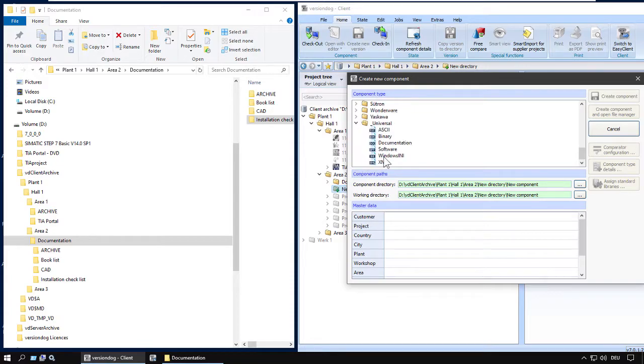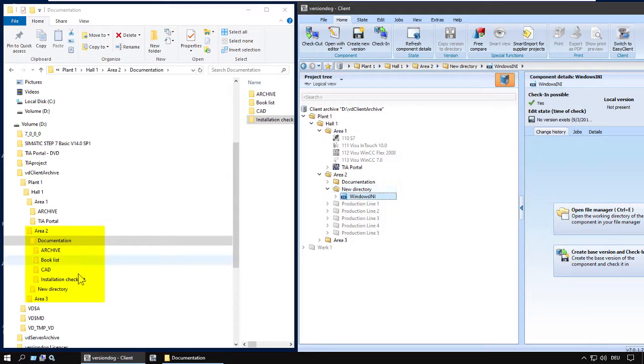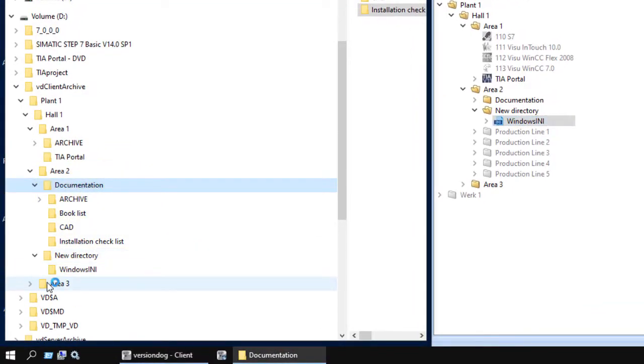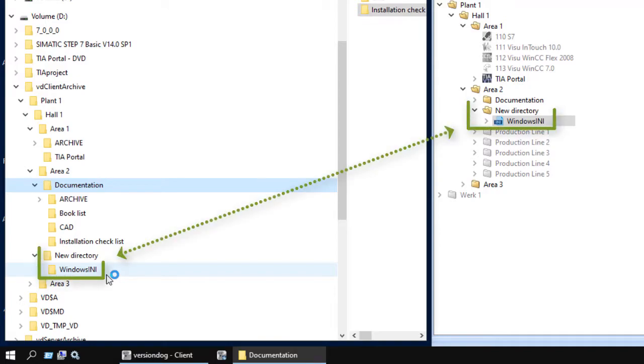Let's do something straightforward. Say, any. The default name will be Windows any. We can leave it at that. Create component and watch the side here. There we go. There it is. The new directory has appeared and inside, Windows any. But there's no archive yet, because there's no version yet. We haven't created any versions. But the structure's there.